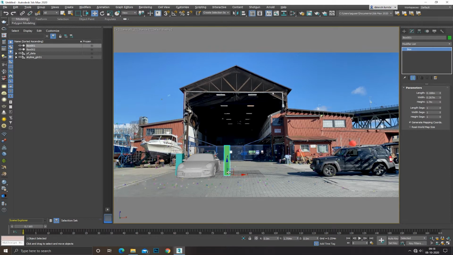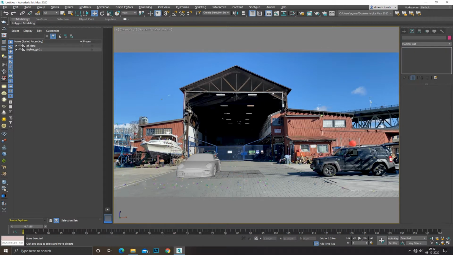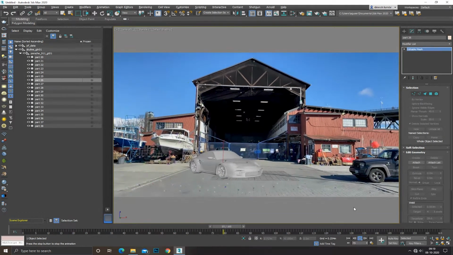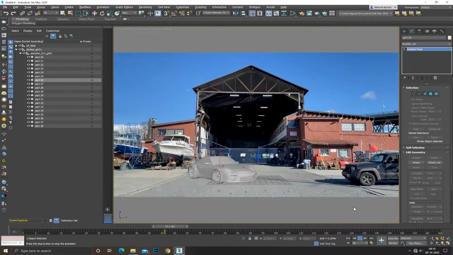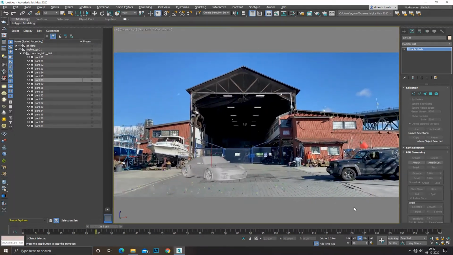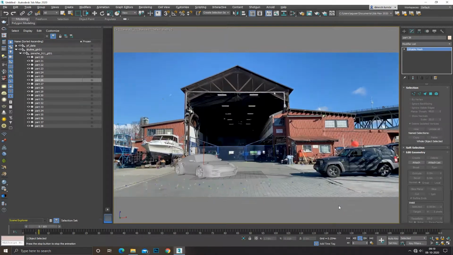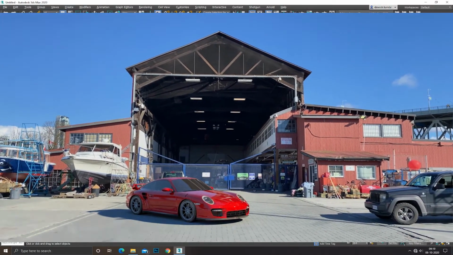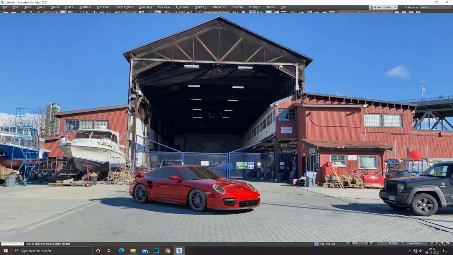So guys, this completes this part of the tutorial series where we learned how to import tracking data from PFTrack and bring it inside 3ds Max, and how to resize and scale our object accordingly and accurately. So in the next part we will see how to texture and light our car to match exactly with our footage seamlessly, just like this.